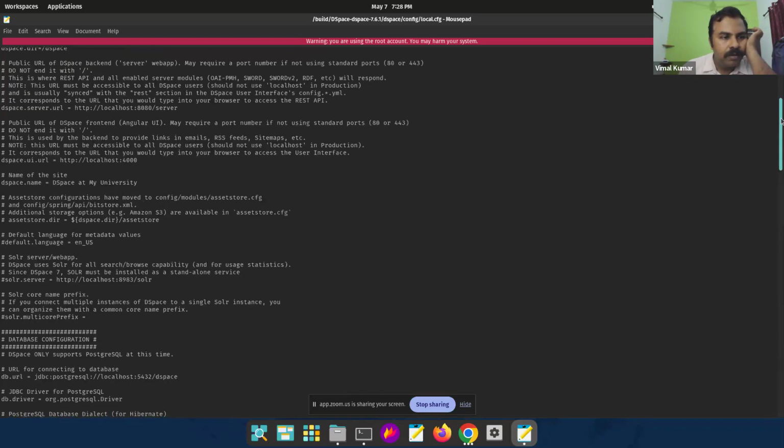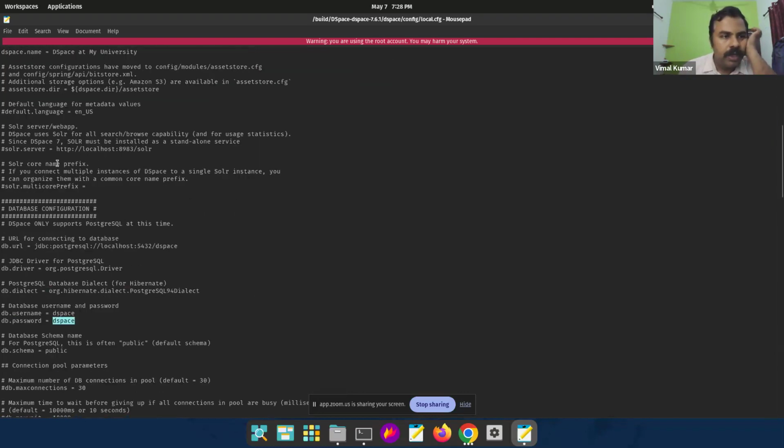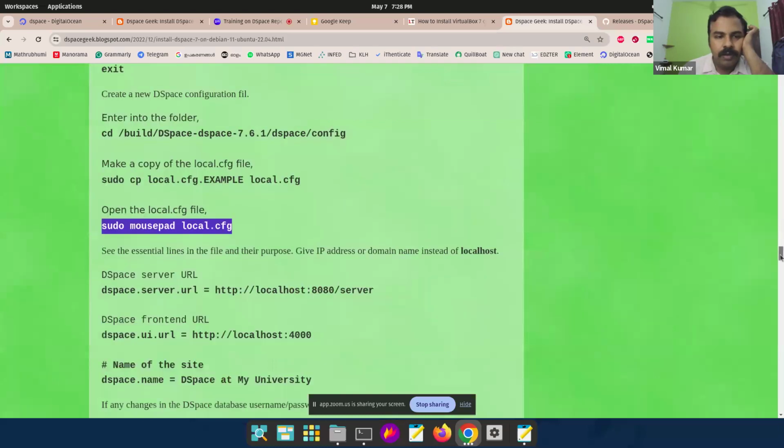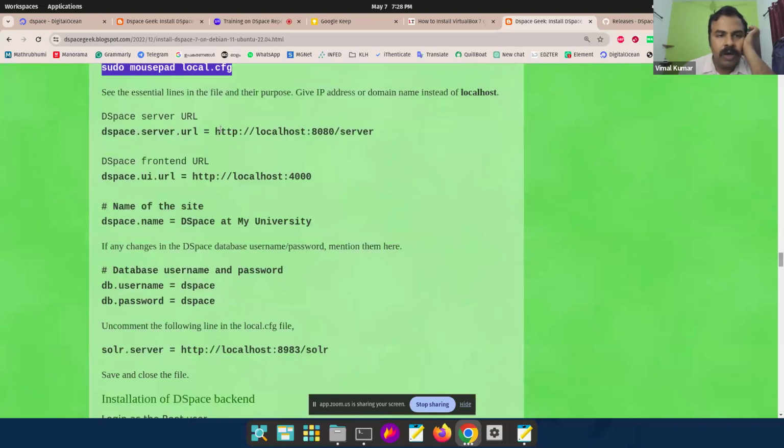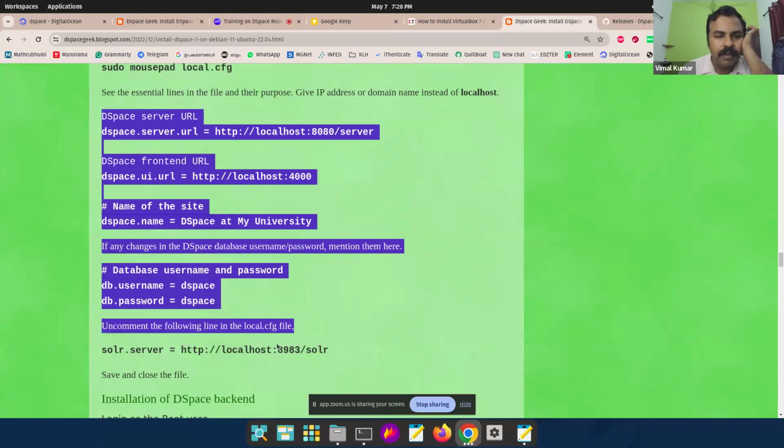That is the location of the DSpace folder. Then the Solr server, we have to uncomment it. The DSpace server URL, this is the URL. Wait, I will show here. These are the very important lines inside this configuration file.